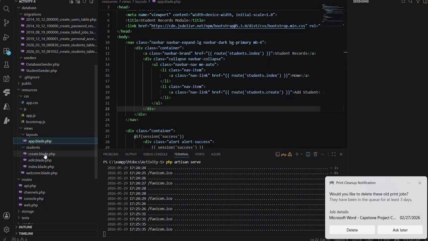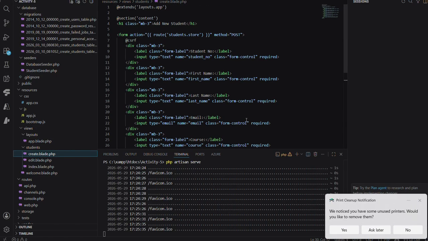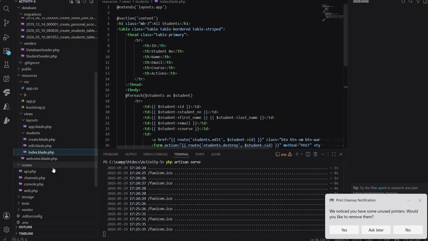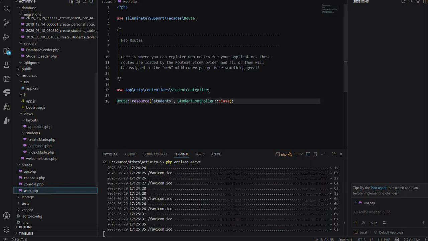So this is the files, our view, and this is the route, and that's it. That's our activity 5 using Laravel.